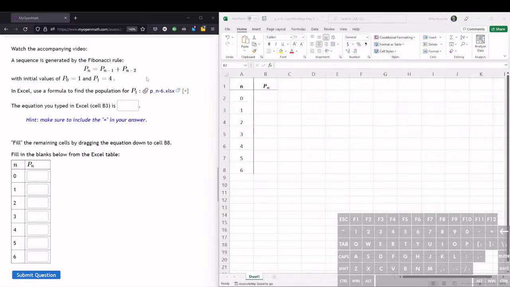We will be creating a sequence defined by the Fibonacci rule, which says to get any term, you add the previous two terms. So here we're given the first two terms, 1 and 4. So we want to use Excel to create this Fibonacci sequence.